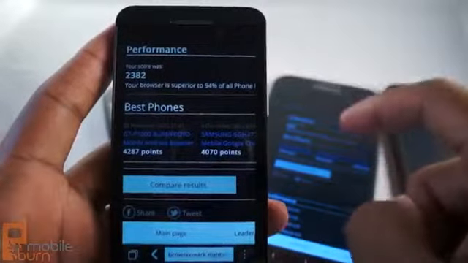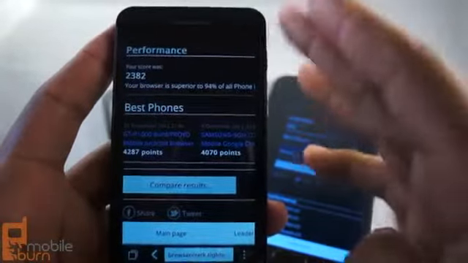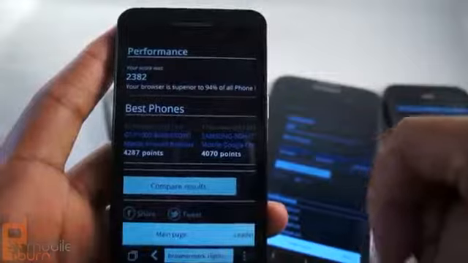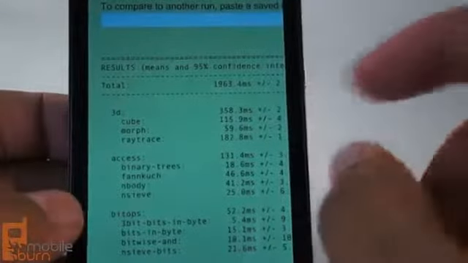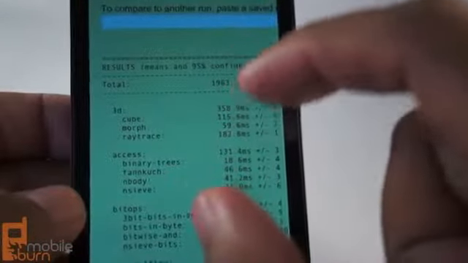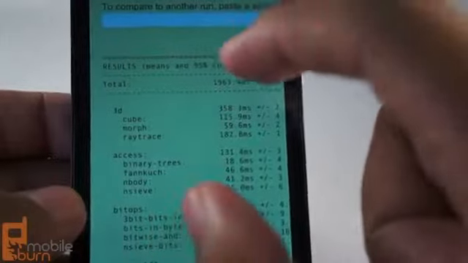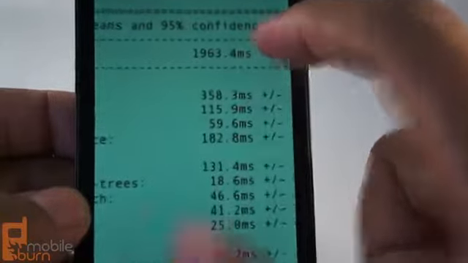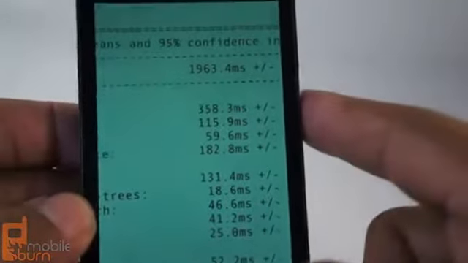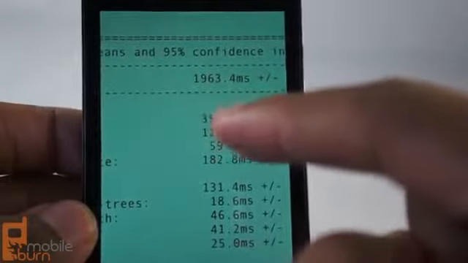So in terms of the benchmarks in BrowserMark, the BlackBerry Z10 was clearly the winner. Now keep in mind that the opposite is true with the SunSpider test. This measures JavaScript performance, and in this particular test, the lower the number, the better. So now we have the Z10 first, which has a 1963.4. So, okay, remember, lower is better.